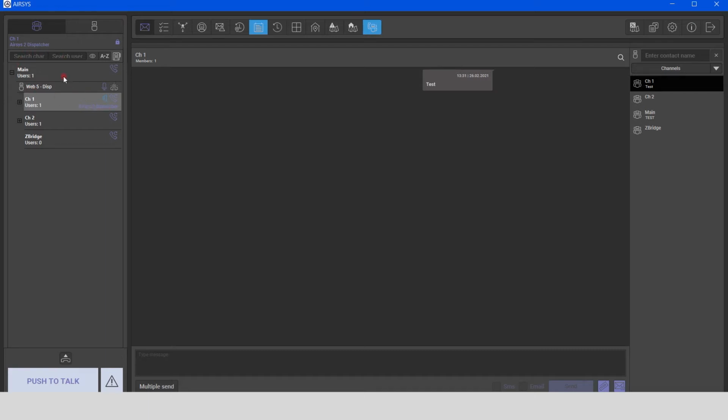So on the left hand side we've got our list of channels and users. So you can see in channel 1 we've currently got one user, that's me obviously as Airsys2 dispatcher, and in channel 2 we've got one user, which is my iPhone, and in the main channel we've got our Web5 dispatch user as well. This is just a field user that I've set up for the purpose of this webinar session. At the bottom I've got our push to talk button, and I simply click and hold on that, and I can talk to everybody that's in the channel that I'm currently in as a dispatcher, which is channel 1, and as we know at the moment there's no users.